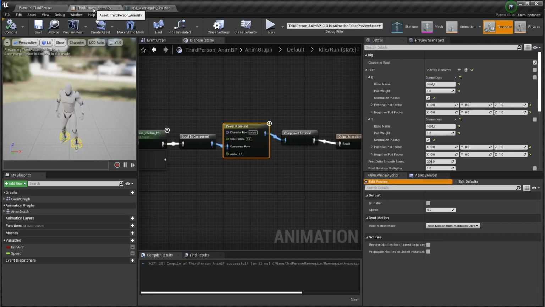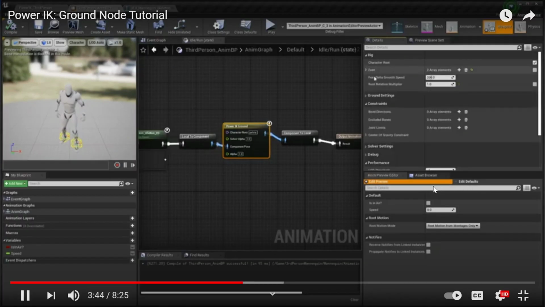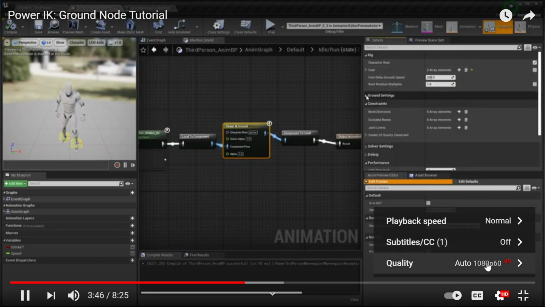Okay, so the first thing you're noticing is, of course, that our character has floated up into outer space. By default, the raycasts that find the ground location will collide with anything, including the character capsule. So in this case, he's just walking on top of his capsule. You can see his shadow there. So we're going to stop here and go back into that PowerIK ground node. I'm going to close the feet section, and we're going to look for ground settings.